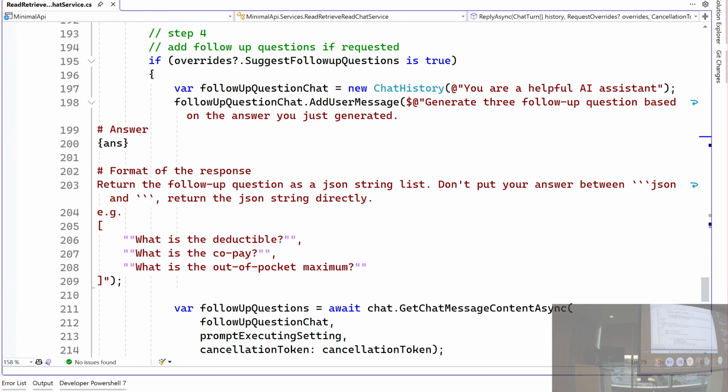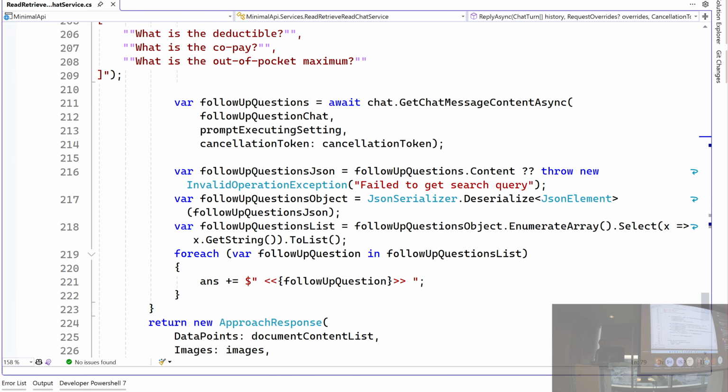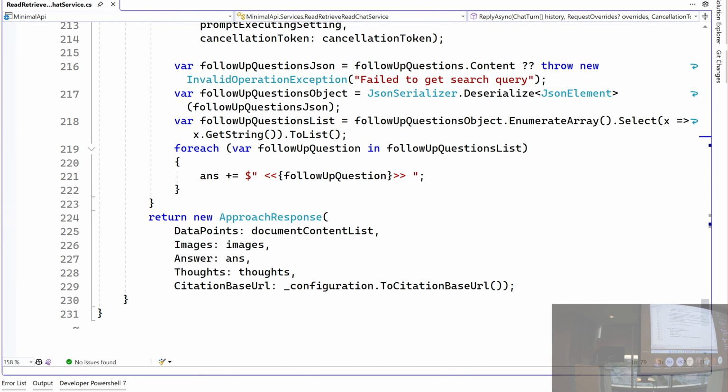remember all those follow-up questions where it suggested, here's some things you might want to ask next? Here's how it did that. So we added a new prompt saying, generate 3 follow-up questions. And then on line 211, we said, OpenAI, go generate some follow-up questions. And now we've got them, and we can pass all that data back to the front end to display.